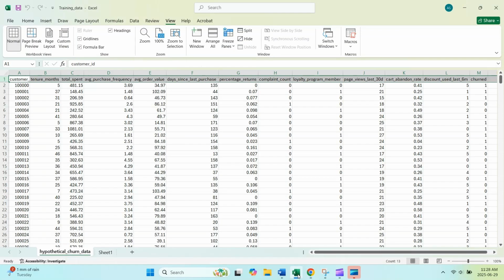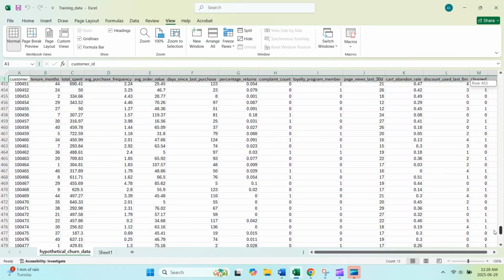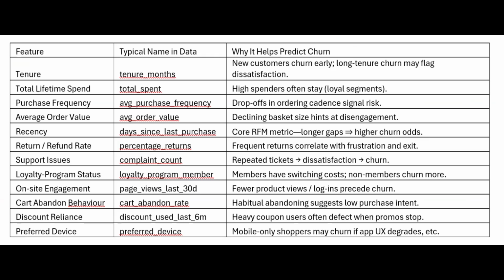First, we train the model using a dataset of 500 customers with 11 behavioral and transaction features. These features include tenure, total spend, purchase frequency, recency, return rate, complaints, loyalty status, and engagement metrics like page views and cart abandonment. Short tenure and infrequent purchases increase churn risk. Low total spend and high return rates can indicate dissatisfaction. Complaints or low on-site activity often precede churn.